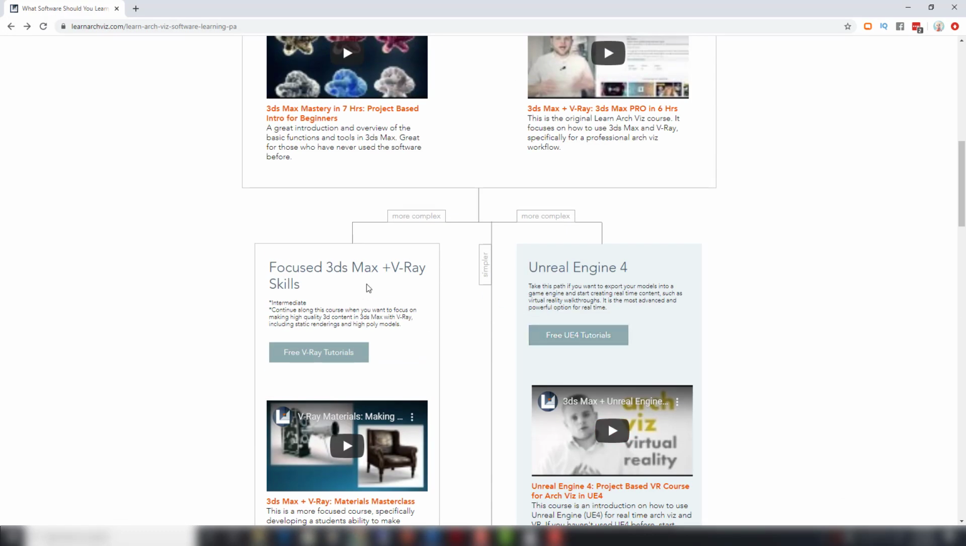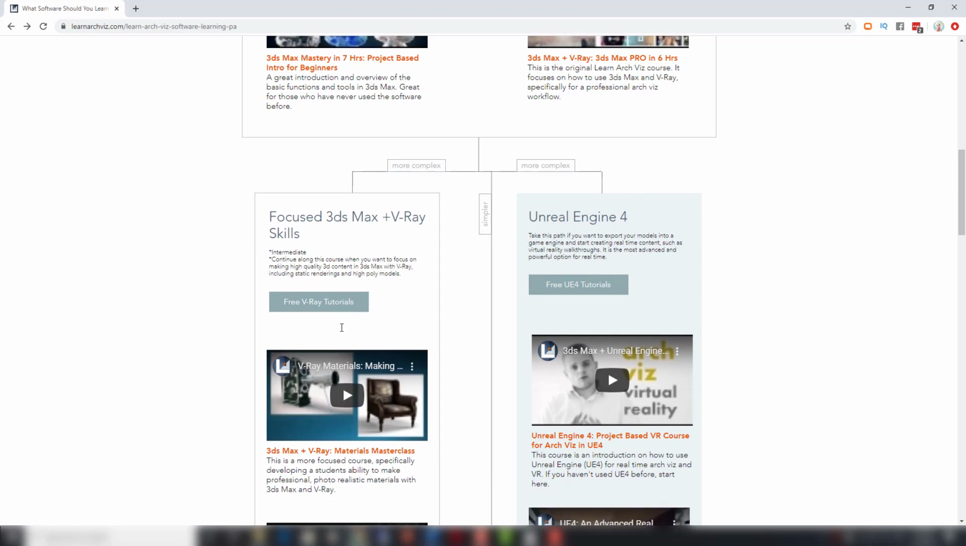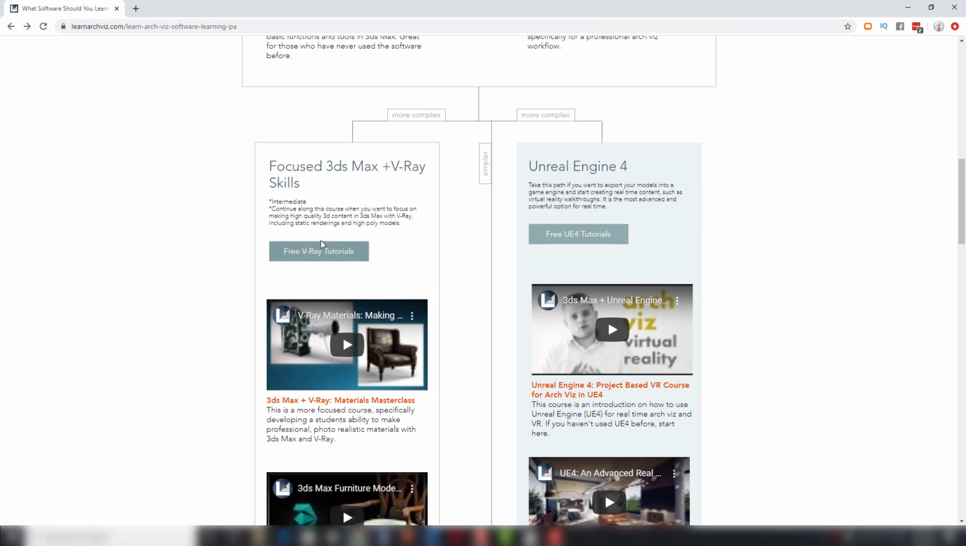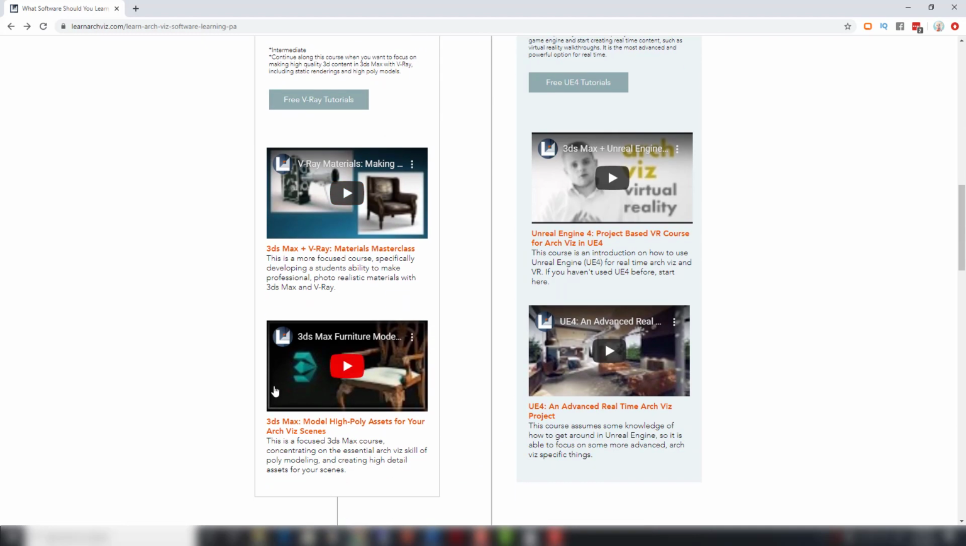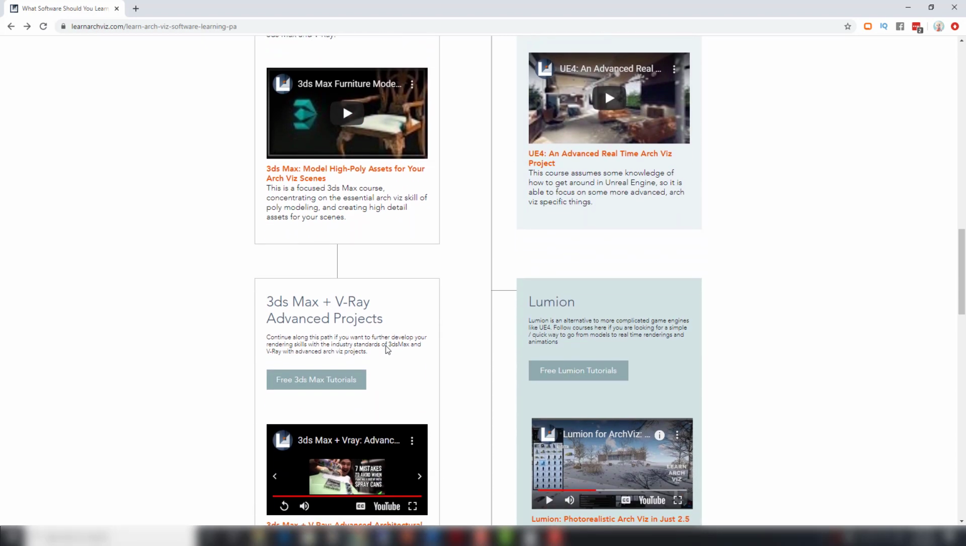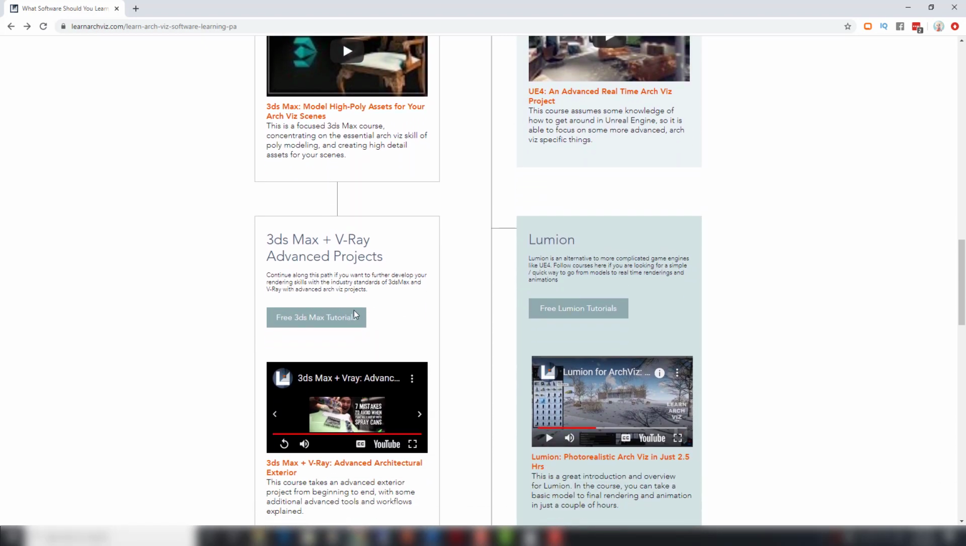And then if we want to just dive deeper into photorealistic rendering, then we can go this direction and have some focused courses in 3D Studio Max. So we can start getting down into the details of 3ds Max and really focusing on specific skills. So here we have materials, we have modeling high poly assets, courses for both of those things, and then we can go into advanced projects.